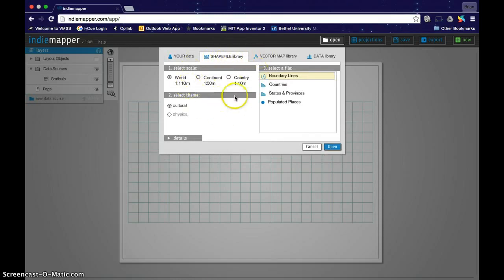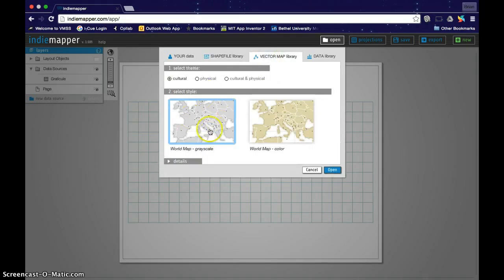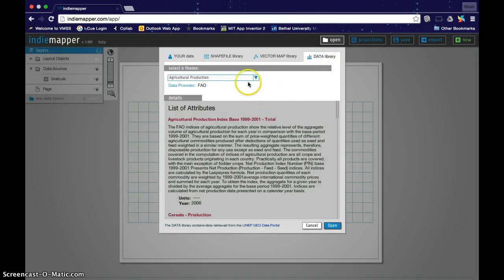So this would be the shape of the map that you are looking for. We want the world map. Cultural is good, and we're just going to keep the boundary lines because all we want right now is just the background. Click on Vector Map. We want a world map. That is perfect. Then click on the Data Library.